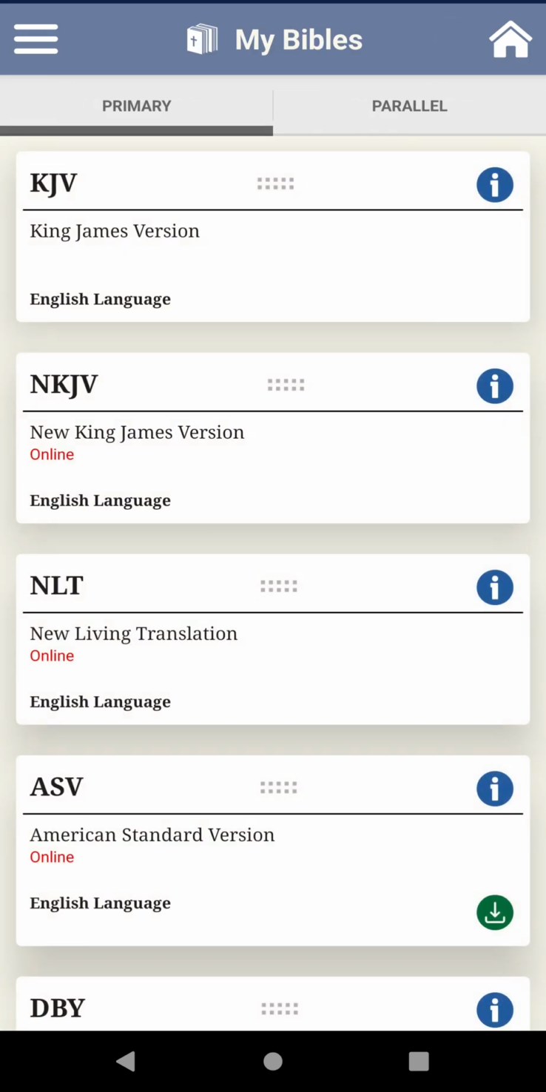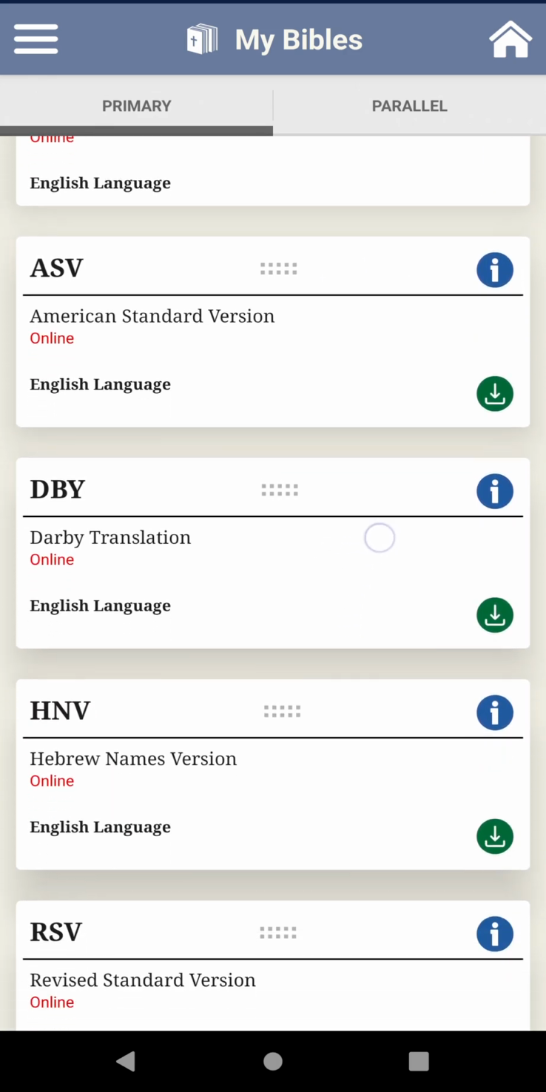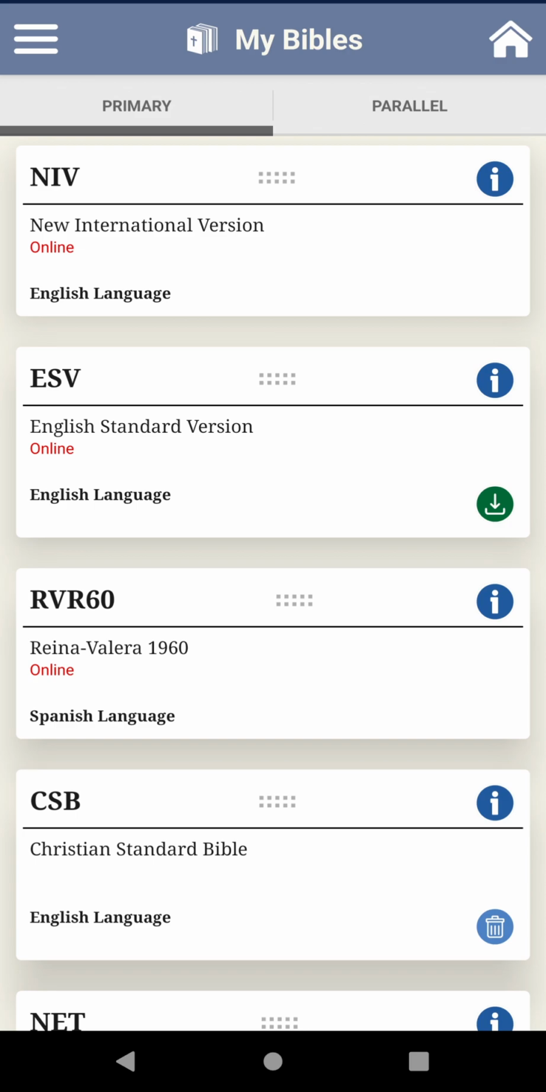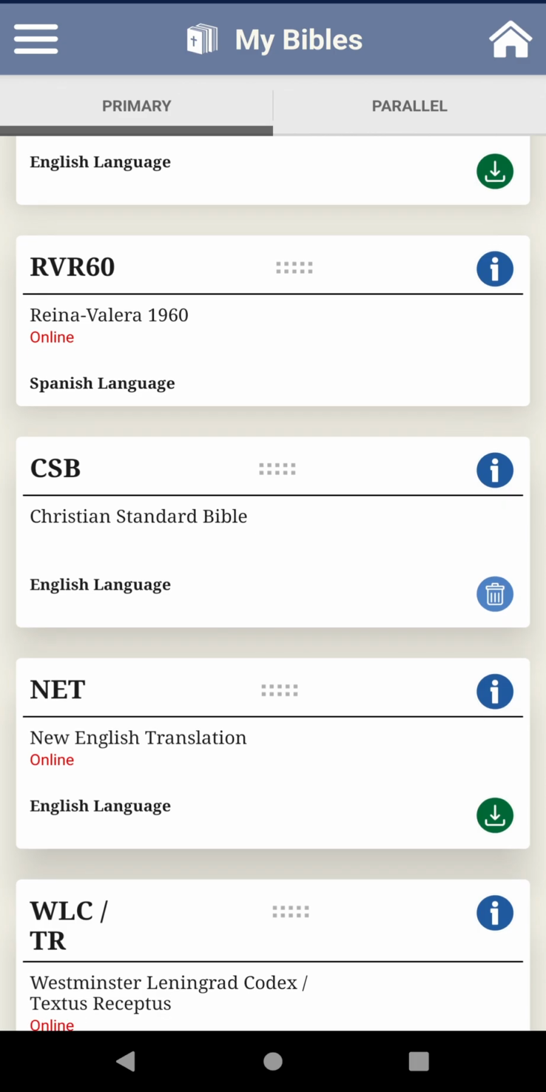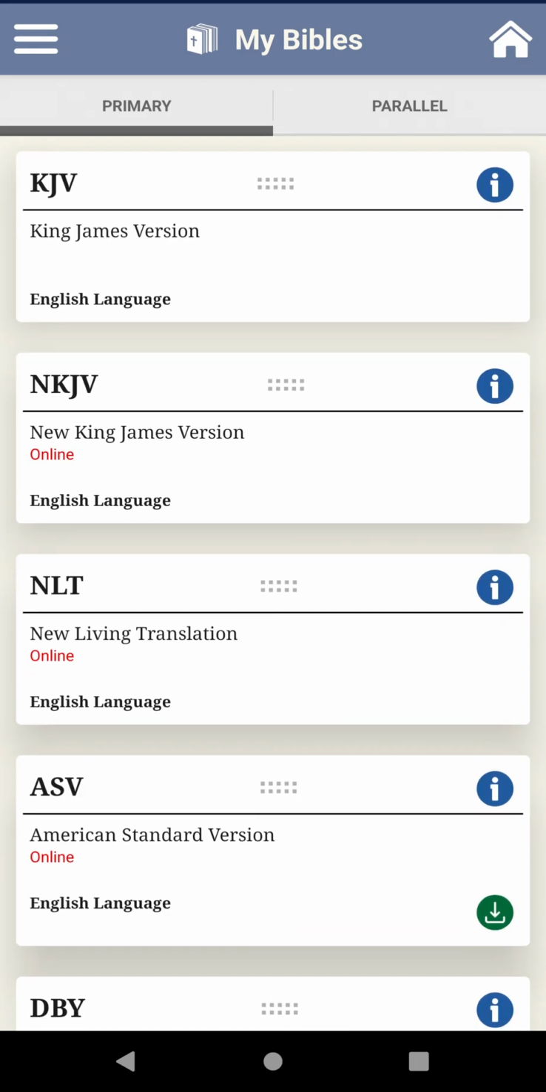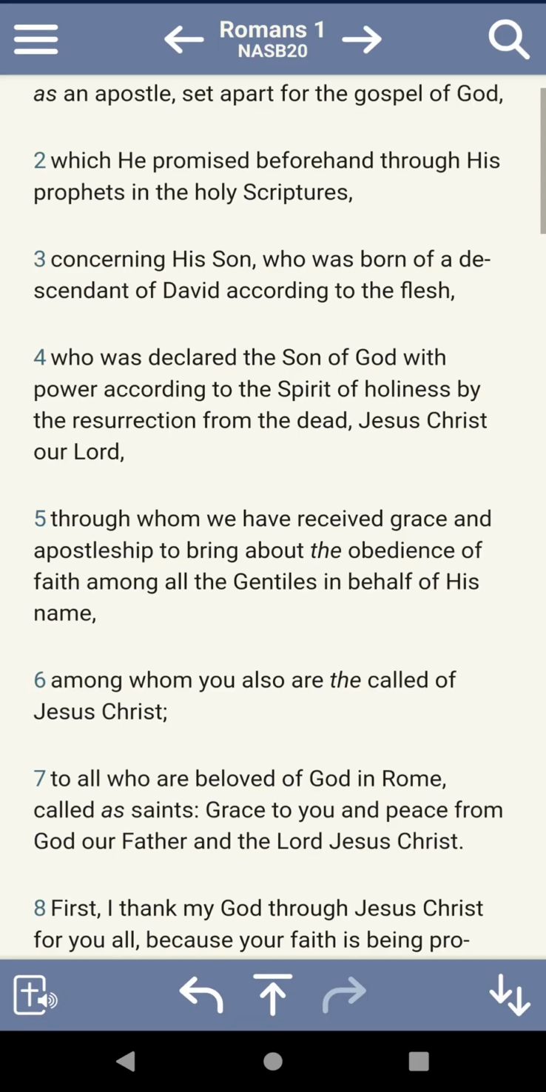If you click your little stack of Bibles, you can choose which Bible translation you want to use. Some are only available online, and some are available for download to your phone so that you can read without internet. So choose your favorite translation and then click your home button.